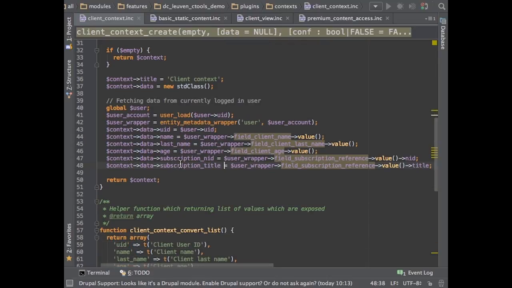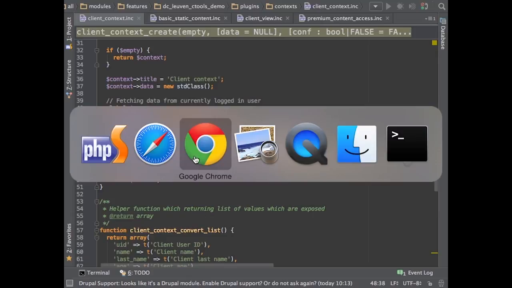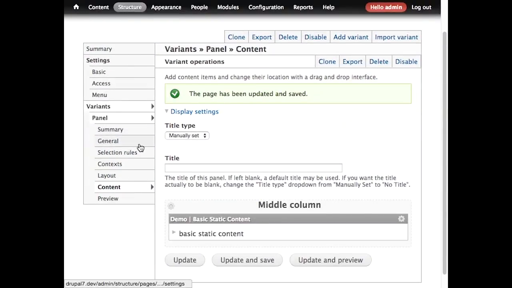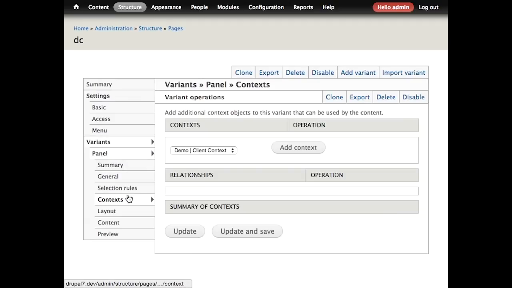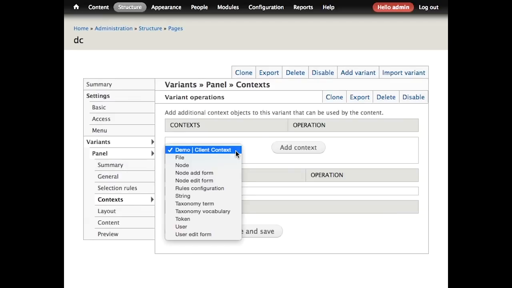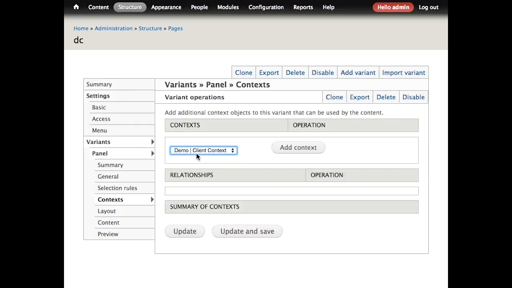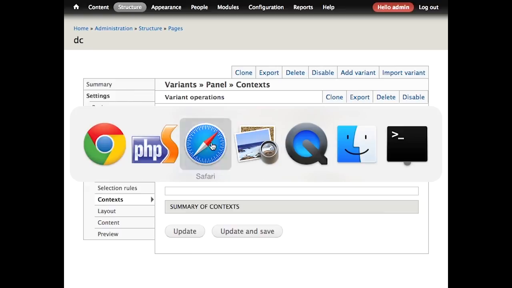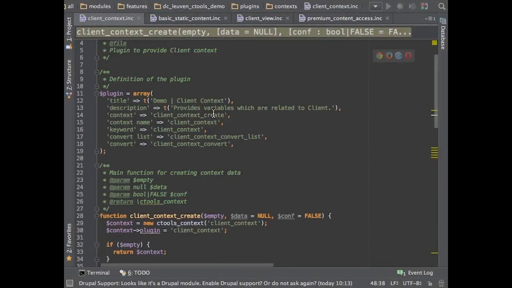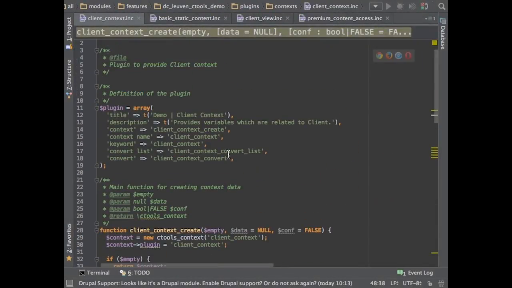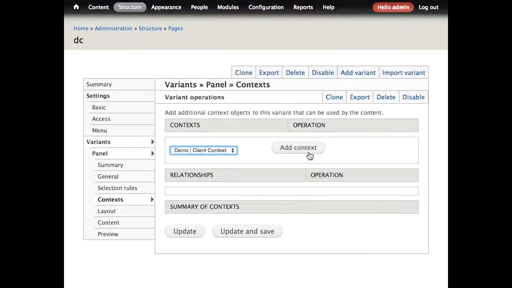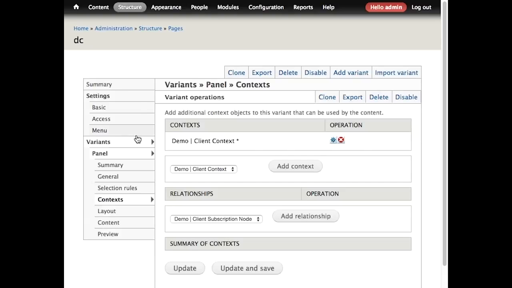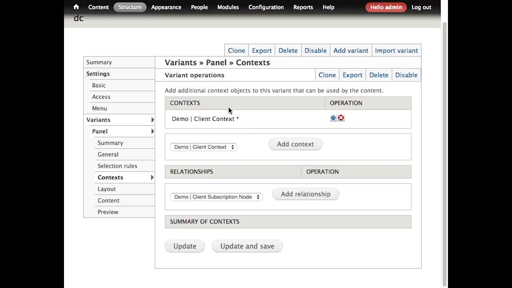Okay, so how to use the context CTools plugin. Once again, I'm going back. So I'm going to the section of context, and I will choose the demo clients context, because this is the plugin that I've shown you. Demo clients context. Okay, and finish. Okay, so now I've provided my context.